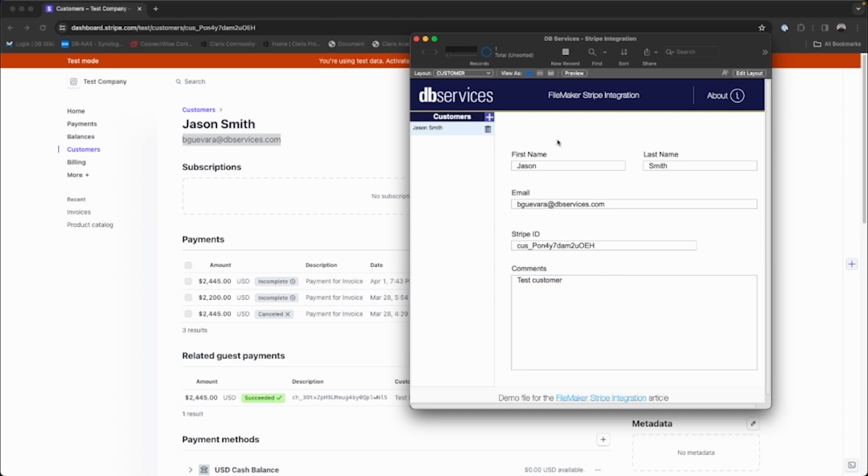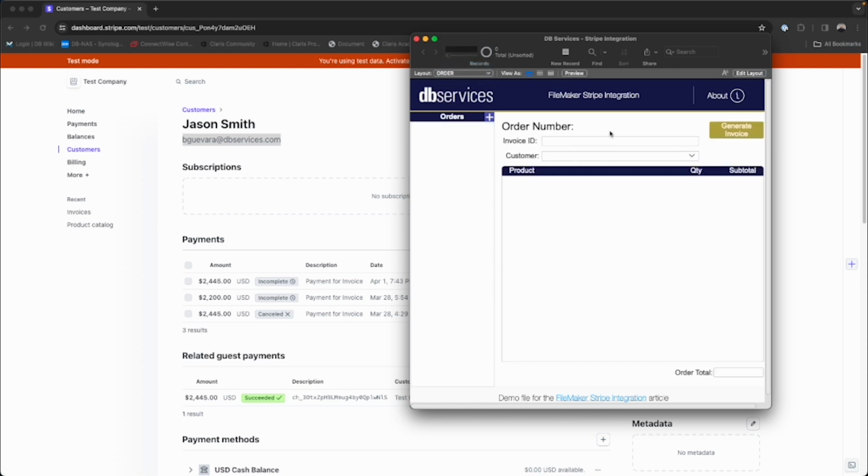Good. So now that we have our customer, our product, and our Stripe dashboard setup made, we're now ready to start making orders. So creating orders is really simple. You just click the plus button, and you can see here that we have an invoice ID, but don't worry about that for now. Simply select the customer you want to make this order for, and then start selecting your product and the quantities that you're going to want.